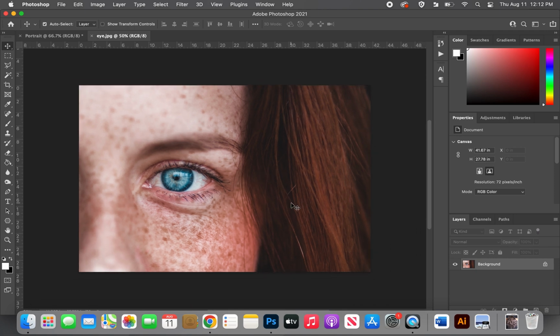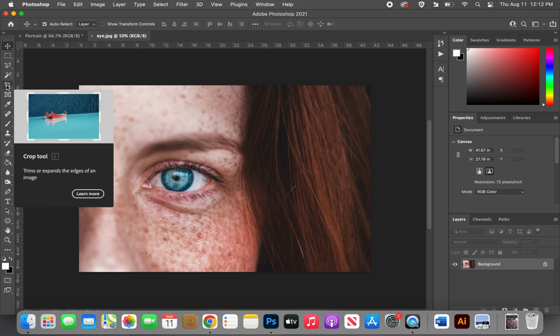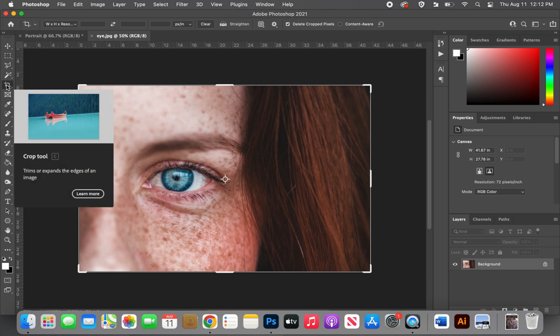So, looking at this image, we have a little bit too much information around her eye, and we want to crop this so that there's only her eye and a little bit of her eyebrow so that it's nice and cropped close and zoomed in. So, to crop images, over in your toolbar, the 5th tool down is your crop tool. Remember, if you hover over any of your tools, it will tell you what their name is. We're going to click on the crop tool.